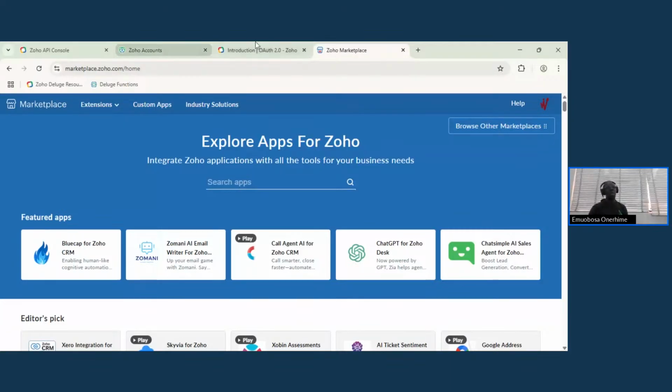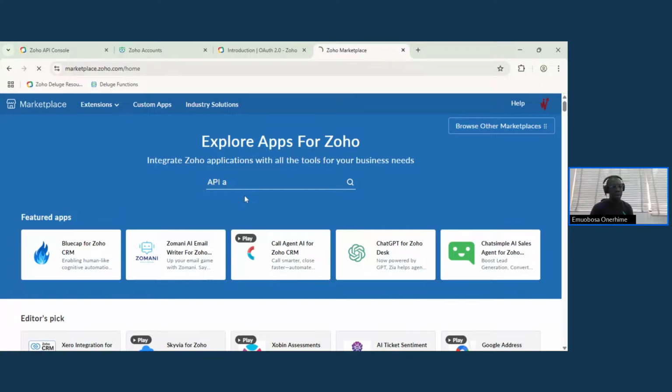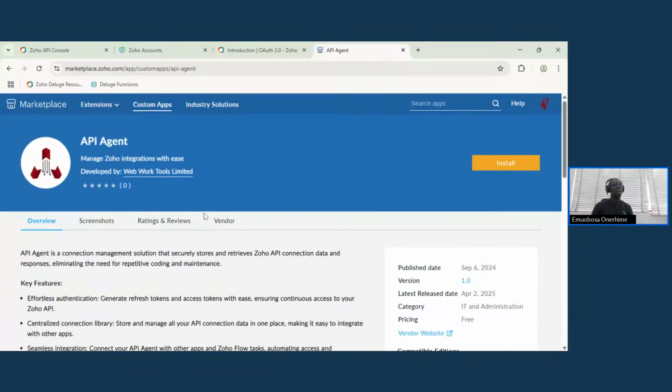The integration data you often need could be a refresh token or access token, or whatever is needed at a time in the application. You can pass it through Zoho Creator. So let's check for API Agent.